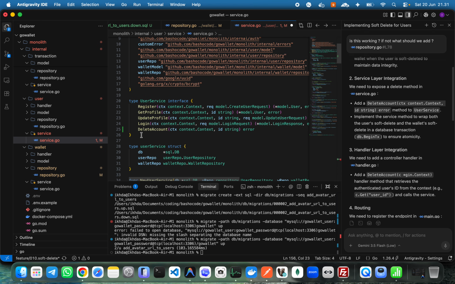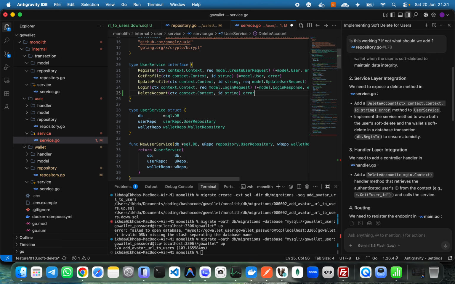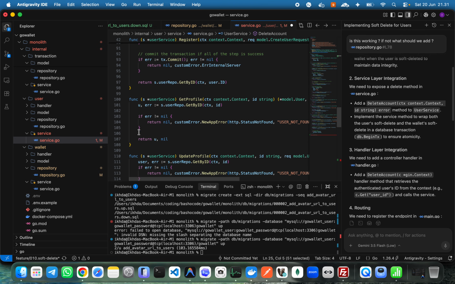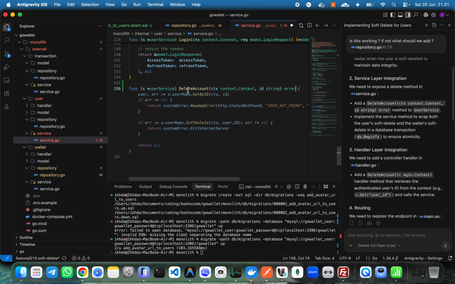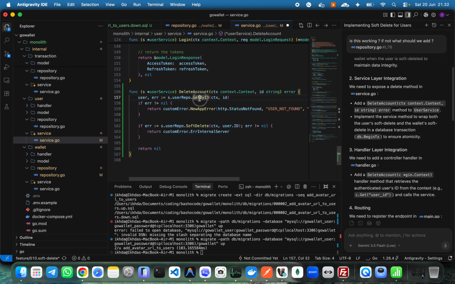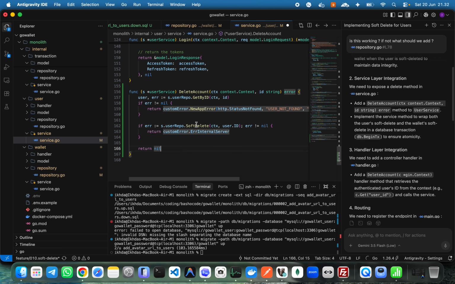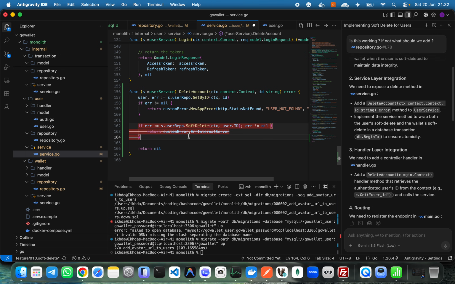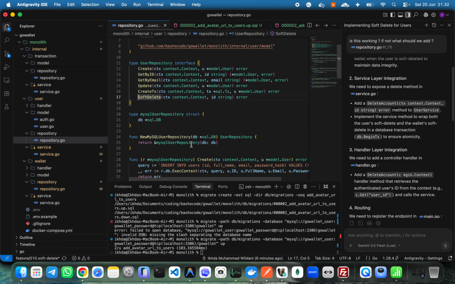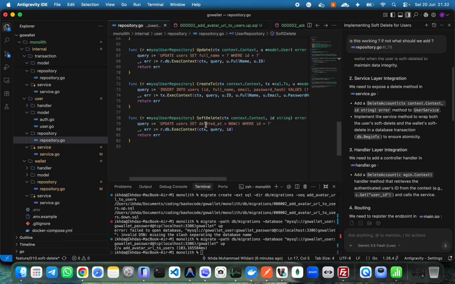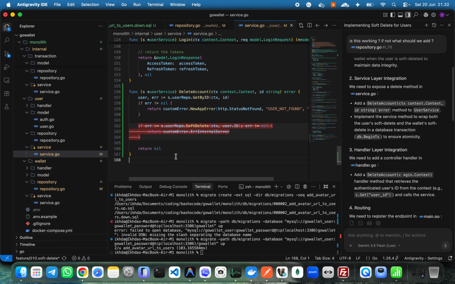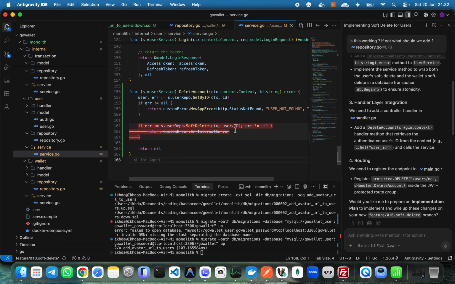I just copy paste here, wait, okay. And then user repo get by ID, and if not, user not found, and then soft delete should be here, and internal server error. What's wrong with this? Soft delete is update user, so okay, I think. And then handle layer integration.